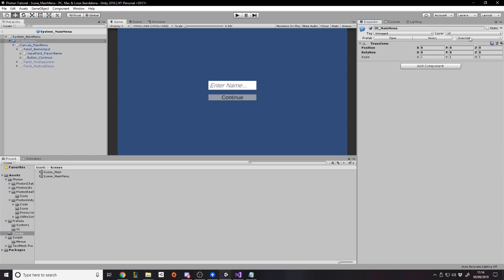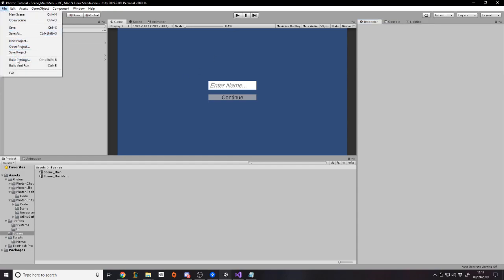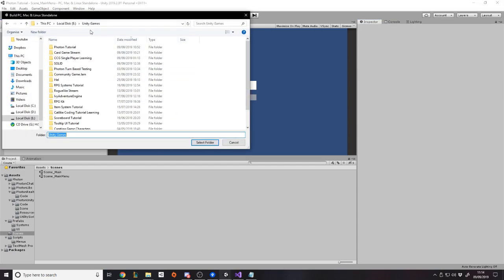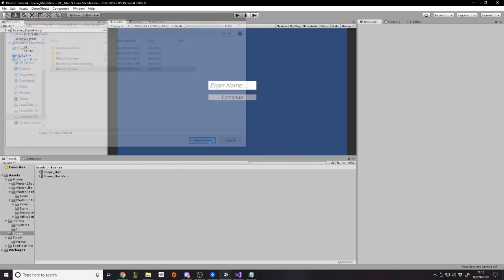Okay, let's just save everything on that prefab and go back up to the top. Make sure everything is saved. And now we want to go build and run the game. I'm going to go to my folder where I have builds, so game builds. I'll make a folder called Photon Tutorial, and I'll click select folder and it'll build.